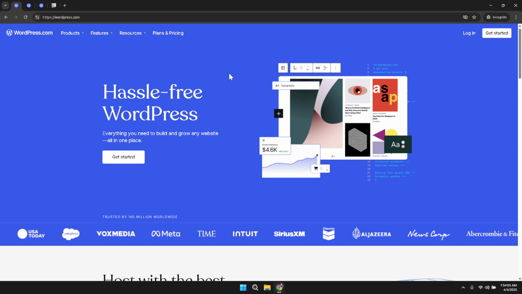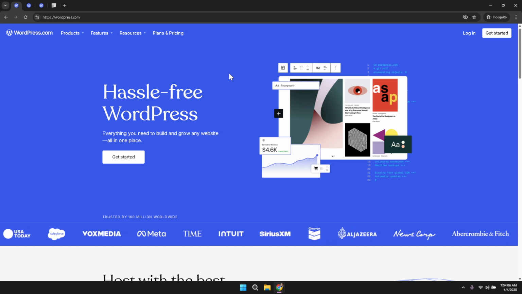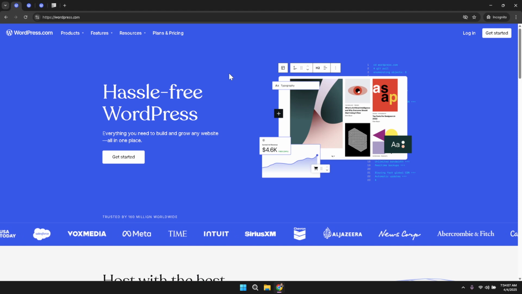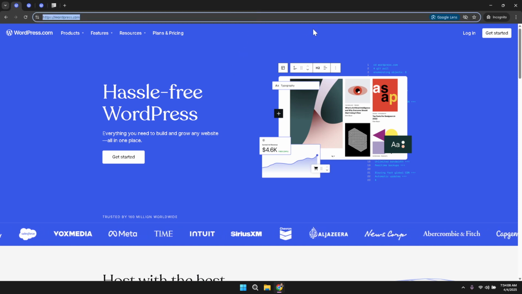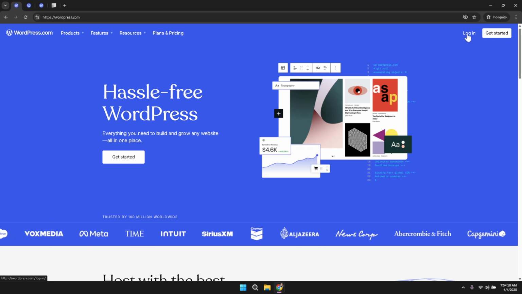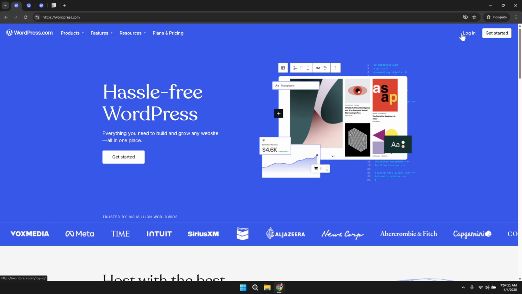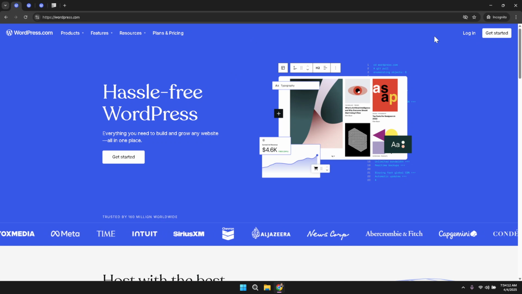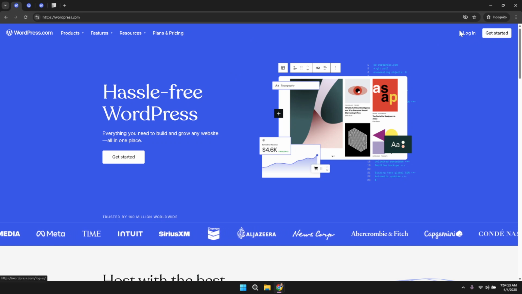Begin by launching your web browser and navigating to WordPress. When the homepage loads, locate the login option found in the top right corner of the screen. Clicking on the login option will prompt you to sign into your account. Notice how the interface is designed to be user-friendly, ensuring that even new users can quickly find the login area.